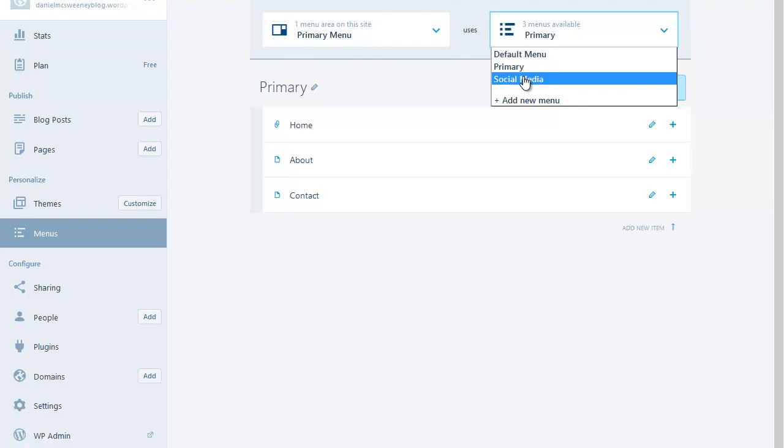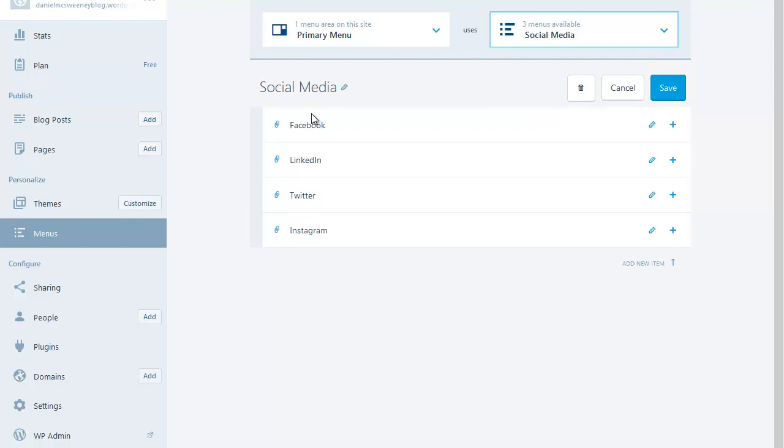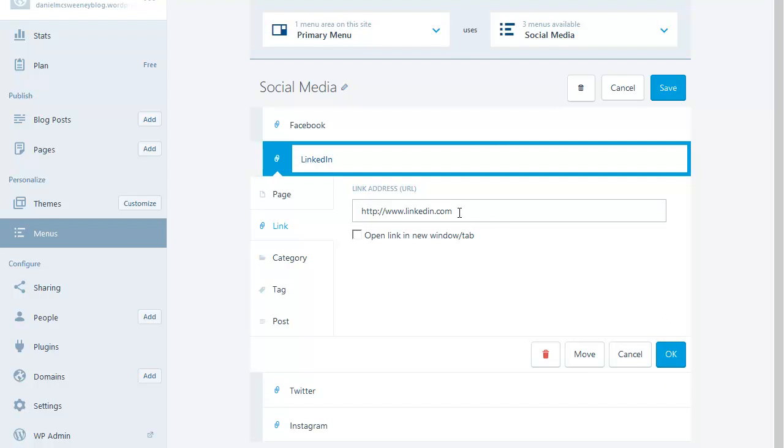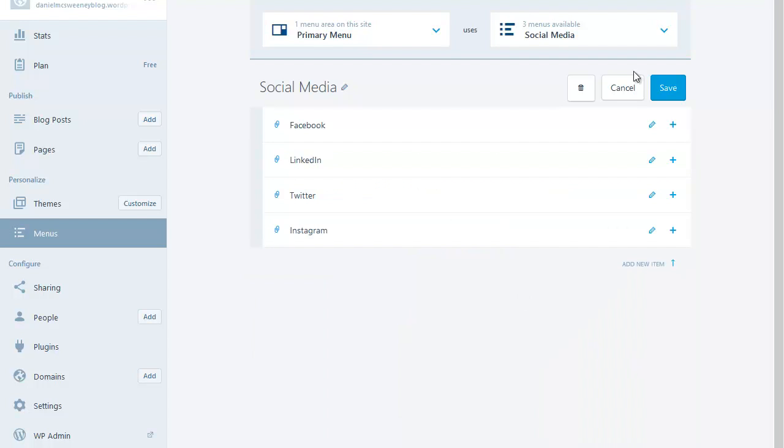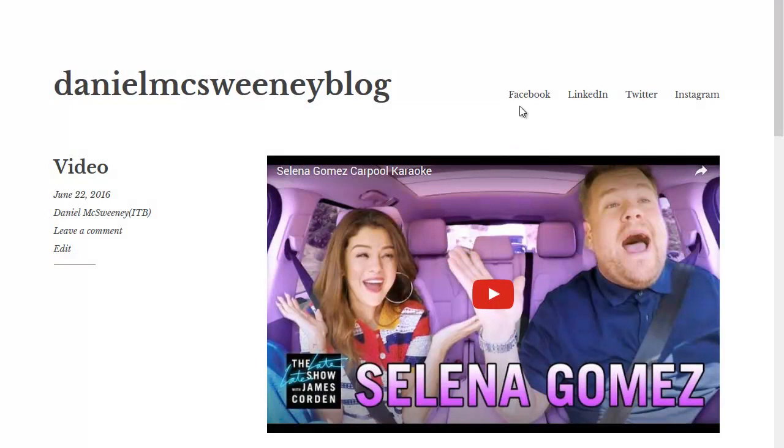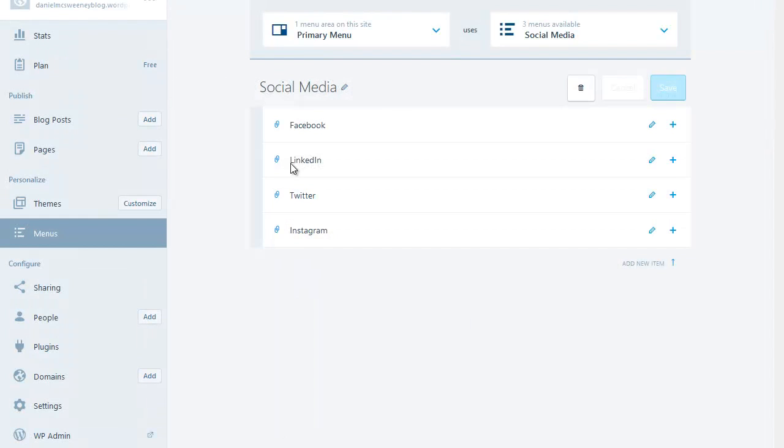So this theme supports a social media menu. In the social media menu, I can see here that I've got links to Facebook, LinkedIn, Twitter and Instagram, and I can change any of the links here. So for example, I could paste in here my LinkedIn profile address. And if I want to then, when I save this menu and preview it on my website, what we should see is our new menu with our Facebook, LinkedIn, Twitter and Instagram links. What I could also do is add new items to this. So for example, I could add Google accounts or any other social media accounts that I want to list here.